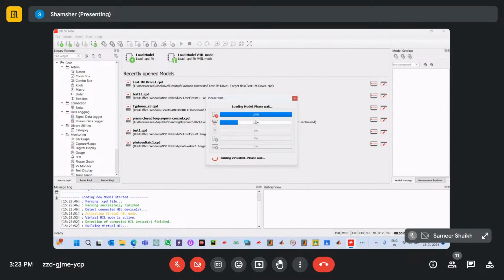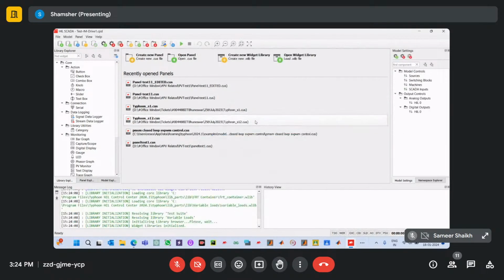In the HIL SCADA, we have to create the SCADA panel. As the name itself says, a panel is a board where you can have some meters, some gauges, some sliders, some knobs, so that we can monitor as well as control some parameters. So to do that we have to create this panel. How to create this? Just click here, create new panel.